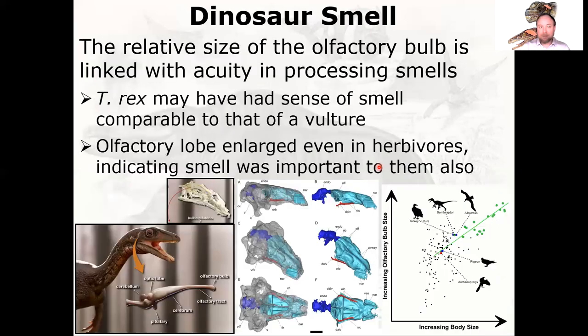What about smell? If you want to know about smell, we need to look at the olfactory bulb in the brain. Again, the bigger the relative size of the olfactory bulb, the better it probably processed smell. So T-Rex had a ratio that's similar to vultures, and vultures are really good at smelling. They smell out dead, rotting carcasses from kilometers away. T-Rex was probably very similar based on the sizes.